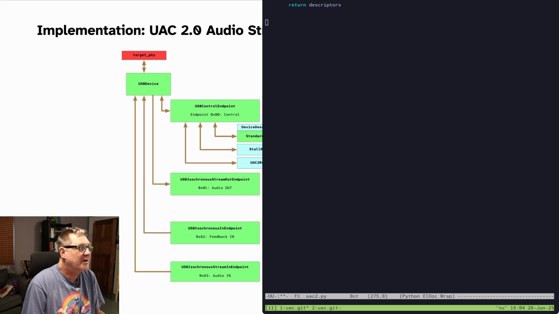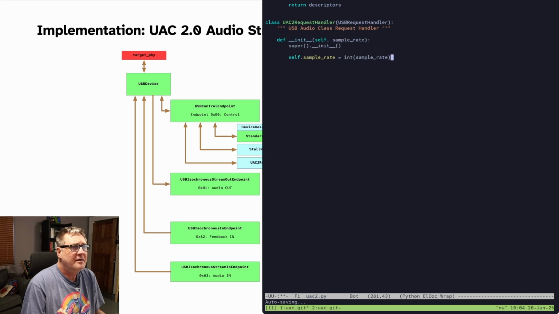And basically, this is going to be a subclass of Luna's USB request handler, which gives us the core functionality to handle requests. We're going to just set the sample rate here, save that, and call the superclass's constructor. And then we want to implement the actual gateware for this.